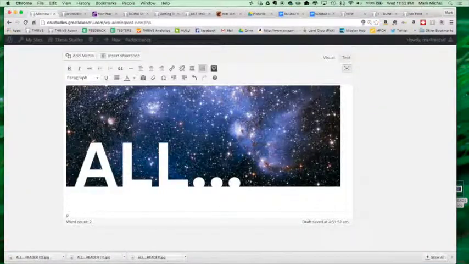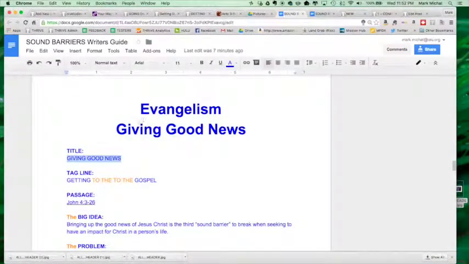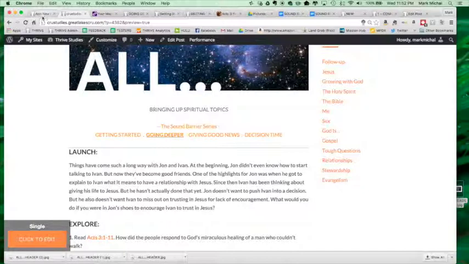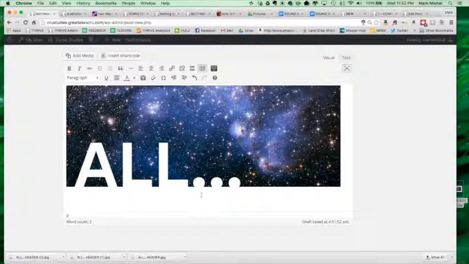So if we go to the tagline in our study, it is getting to the gospel. What happened there? Our editor is not paying close attention as I was hoping. So getting to the gospel, and then just make sure that is centered. So boom, centered.